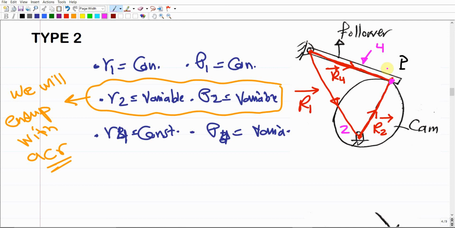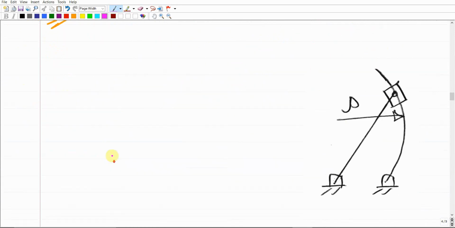It is highly important to understand that point P for the follower will be the same point, but it will be a different point with respect to the cam, and that's why for this case R2 is variable and theta 2 is variable, but R4 is constant, and theta 4 is the one that is already changing over time. Make sense? This is for this mechanism, which belongs to the second case, the second type of the direct contact, because of the Coriolis acceleration, which is going to show up.